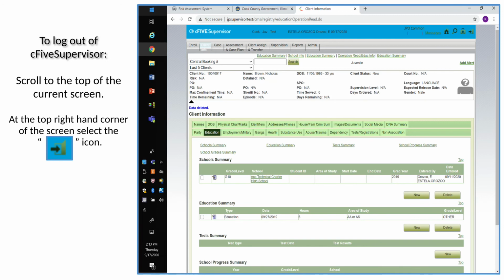To log out of C5 Supervisor, scroll to the top of the current screen. At the top right-hand corner of the screen, select the door.